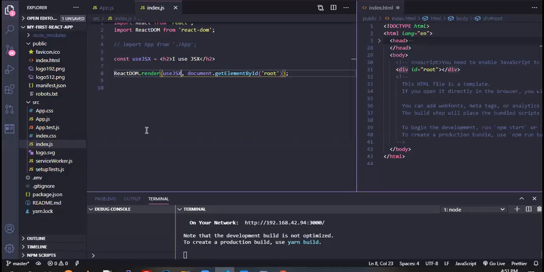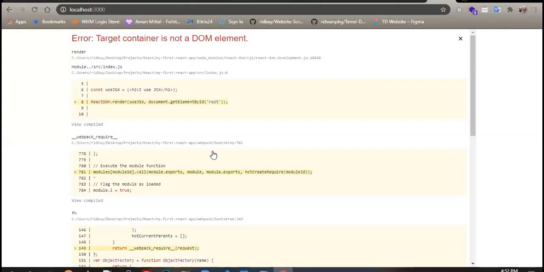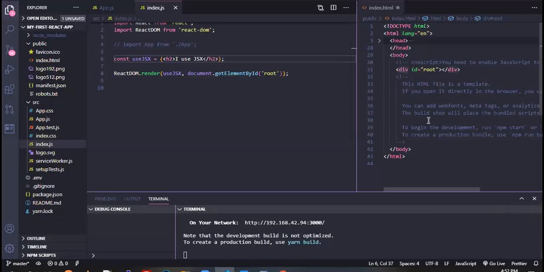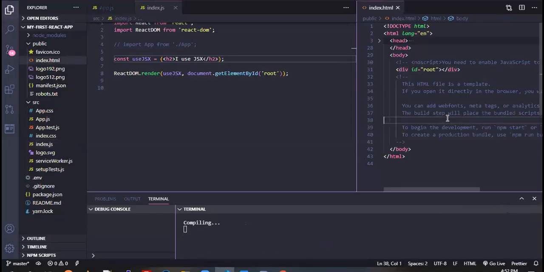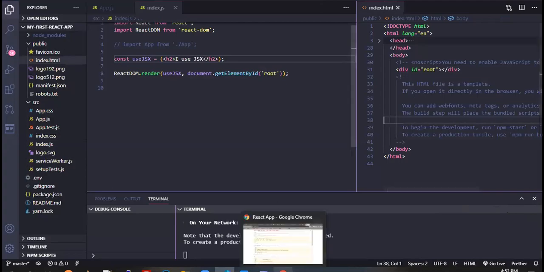So let me just go back, const JSS. Let me just capture this. So let's see what we have. It's not getting refreshed. Target container is not the DOM elements. Okay, so let me check. Maybe I failed to save. Okay, I failed to save the file the other time.